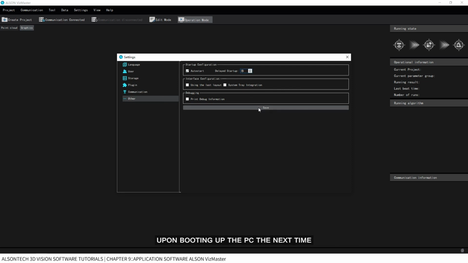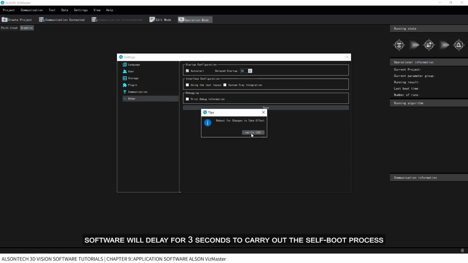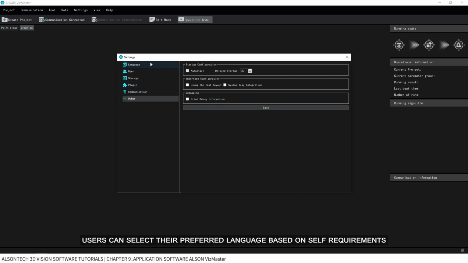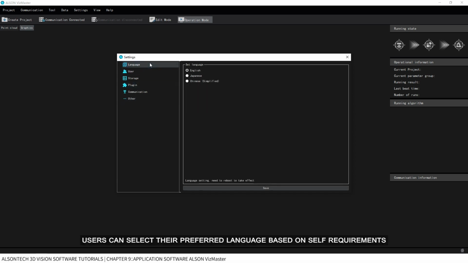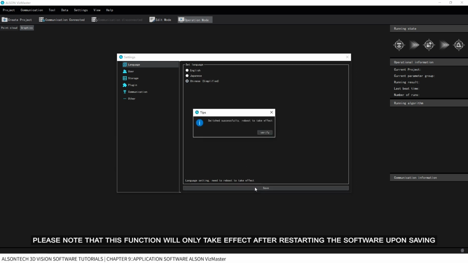Upon booting up the PC the next time, software will delay for 3 seconds to carry out the self-boot process. Users can select their preferred language based on self-requirements. Please note that this function will only take effect after restarting the software upon saving.